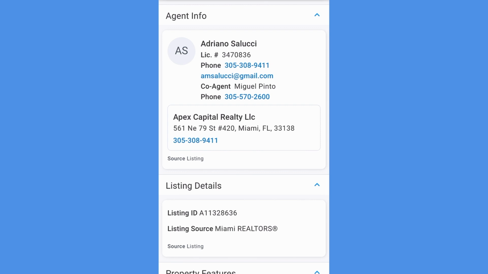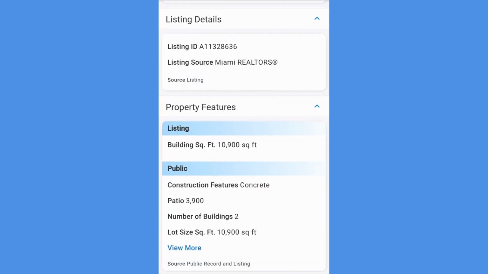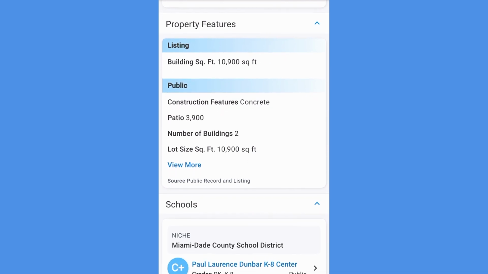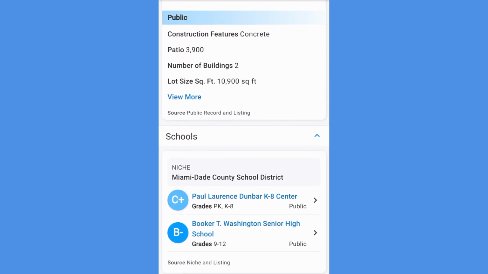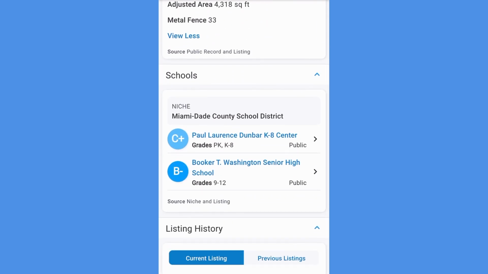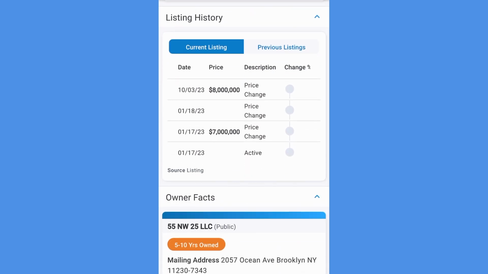and remarks. Tap on the phone number to initiate a phone call to the agent or the email to access your device's email program. Scroll to see listing details. Next is property features, both listing and public. Select View More for full details. School info follows, then listing history if the property is on market.